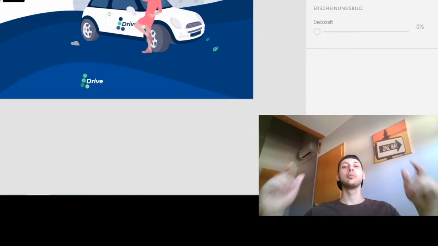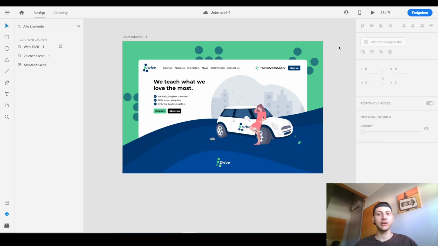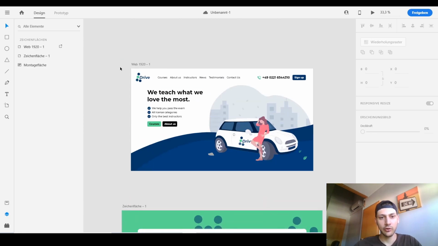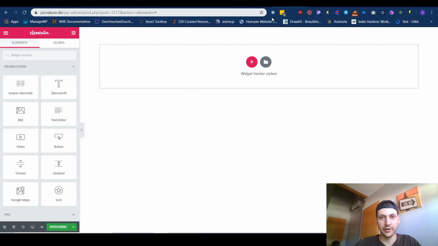What's up, Elementor community? This is Dominic, and today we are going to implement this landing page in Elementor. Basically, this is the Dribbble shot with this nice background here and the extended shapes. And we are going to implement this landing page with all the shapes, backgrounds, overlays, whatever. So let's jump into it.